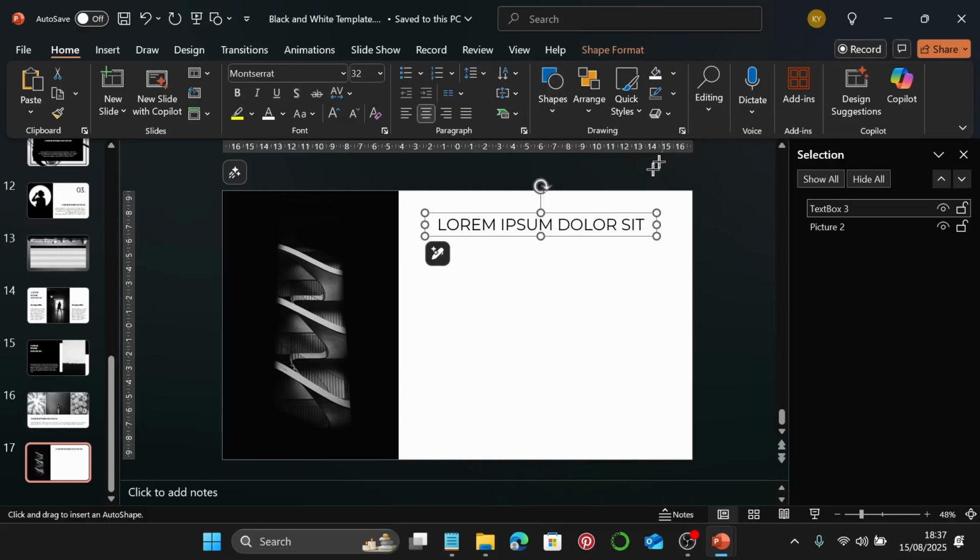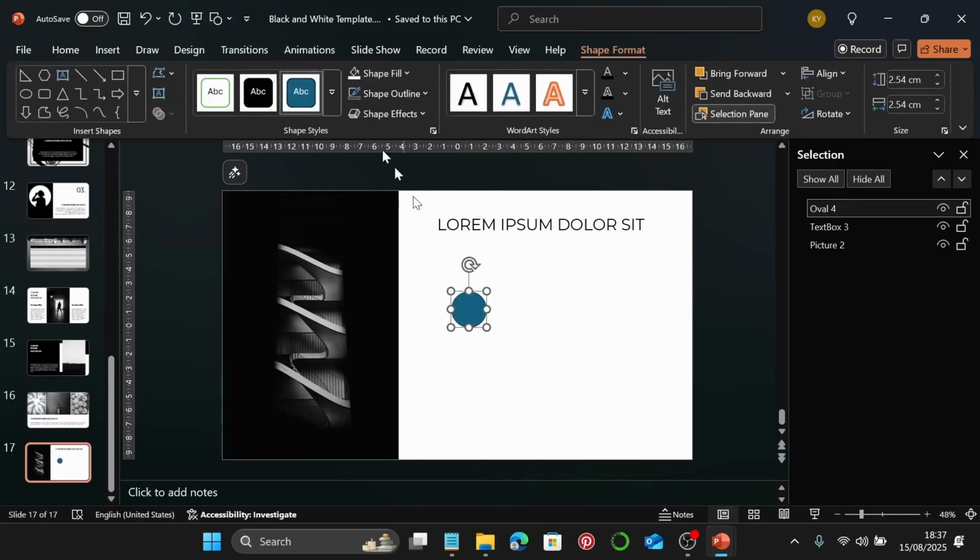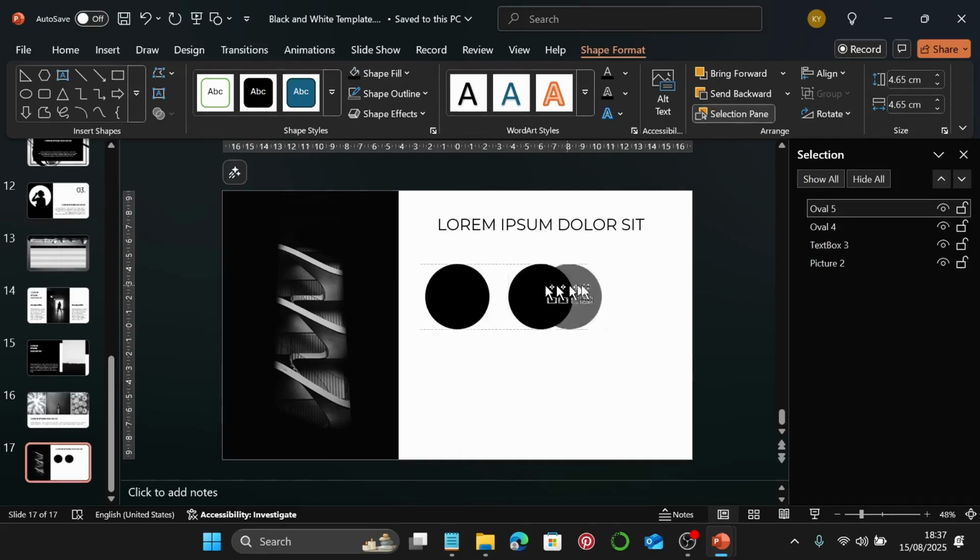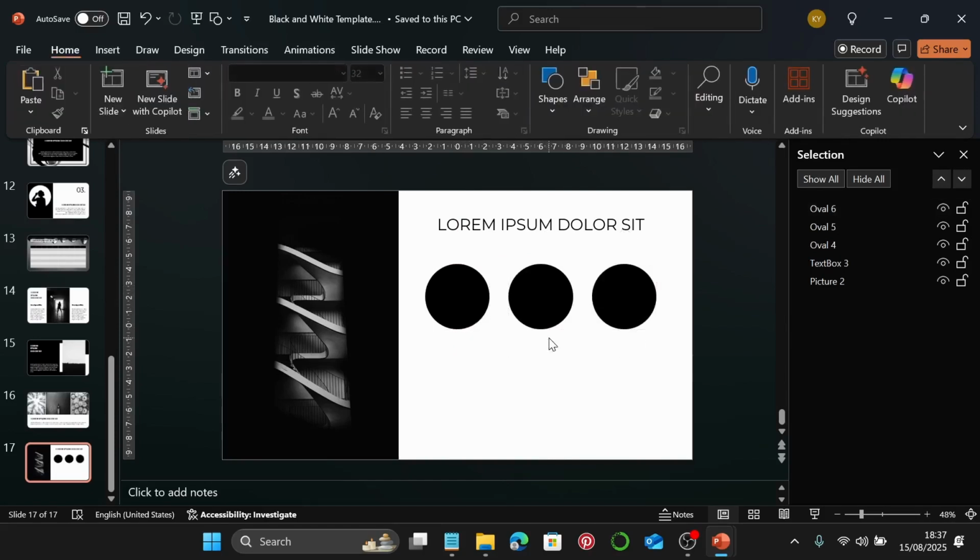Go to shapes, we're going to insert a circle, remove the outline, change the fill to black. Now the height is going to be 4.65 by 4.65, and we're just going to have one around here, create another copy here and another one here. We may still have to move it. And next, let's insert some icons.